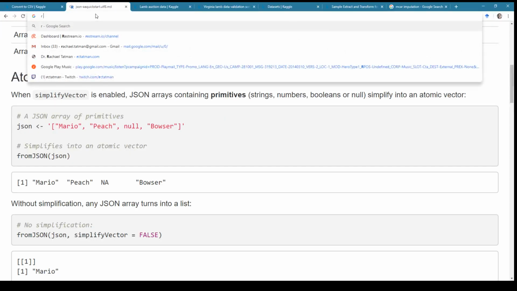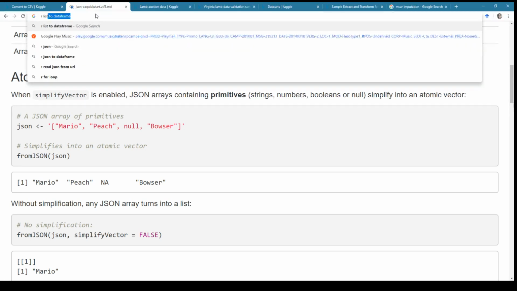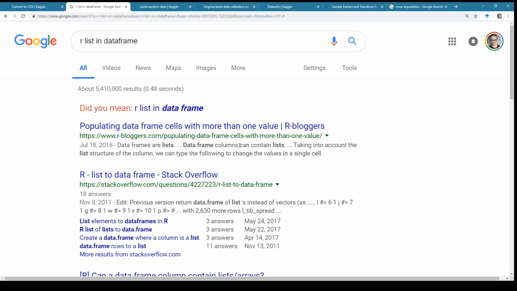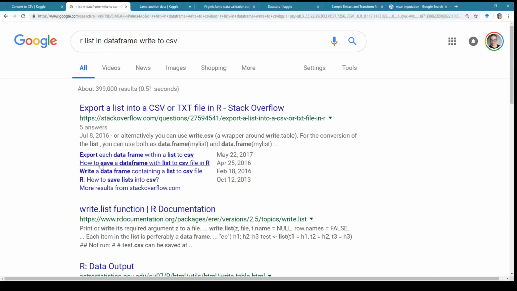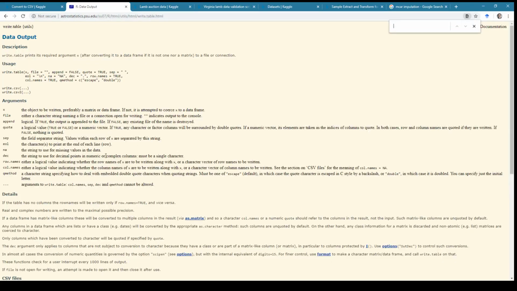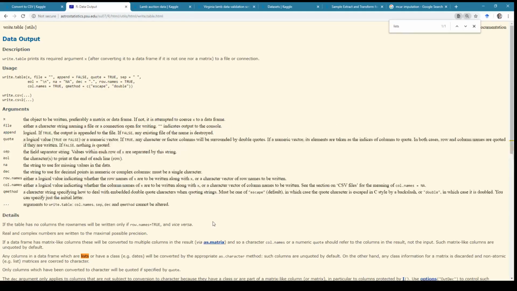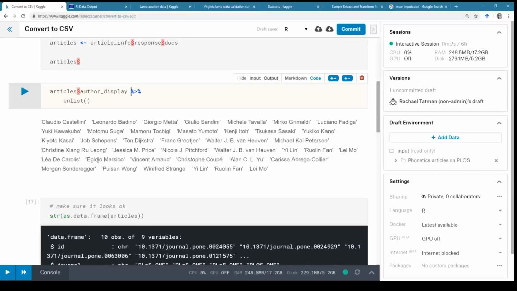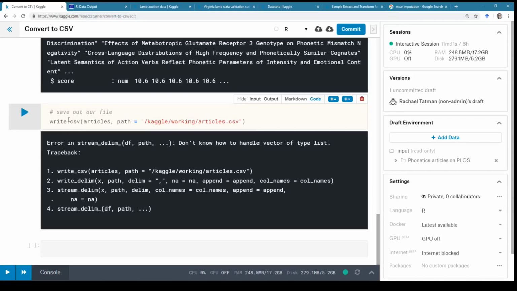Let's find our vector list in data frame, well, let's just see. Data frame columns can contain list. Write to CSV. Write.list looks like it might be. Write.table: any columns in a data frame which are lists or have a class, e.g. dates, will be converted by the appropriate as.character method. So let's try write.csv instead of write_csv.